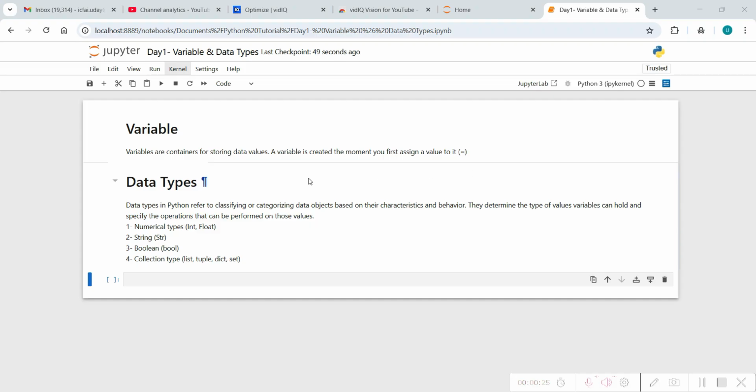Okay, and for the data types, we have different kinds of inbuilt data types in Python, which hold the variables basically. First is the numerical type, which is integers and float. Then we have the string type, represented by str. Then we have the boolean, represented by bool, and then we have the collection types, which are list, tuple, and dictionary and set.